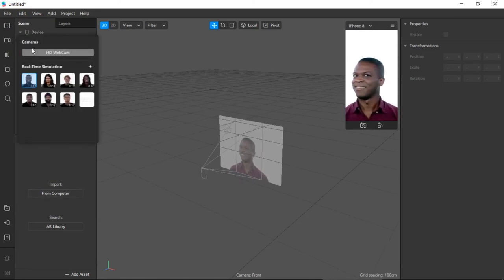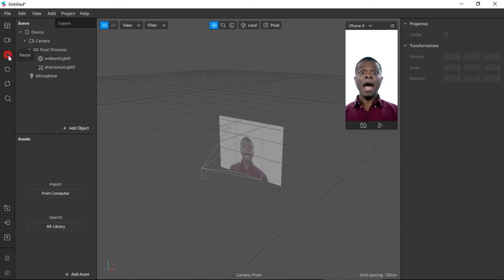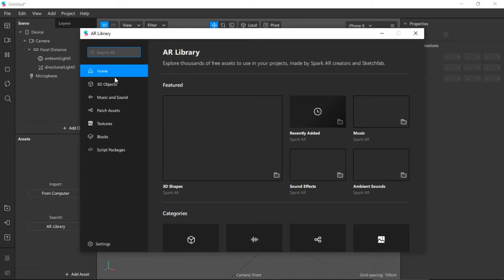Here, we can change the person from the simulator, and sometimes I change the person if I am making a filter that I want to know how it will look on different skin tones. So here we can pause the video. Here is pause. Here we can access the library.